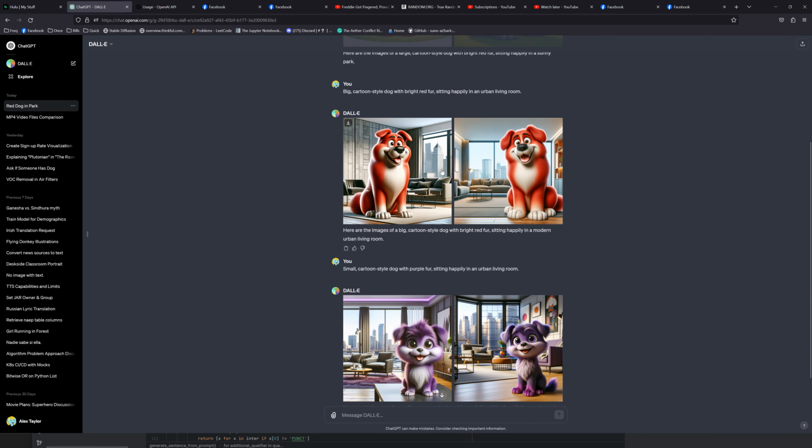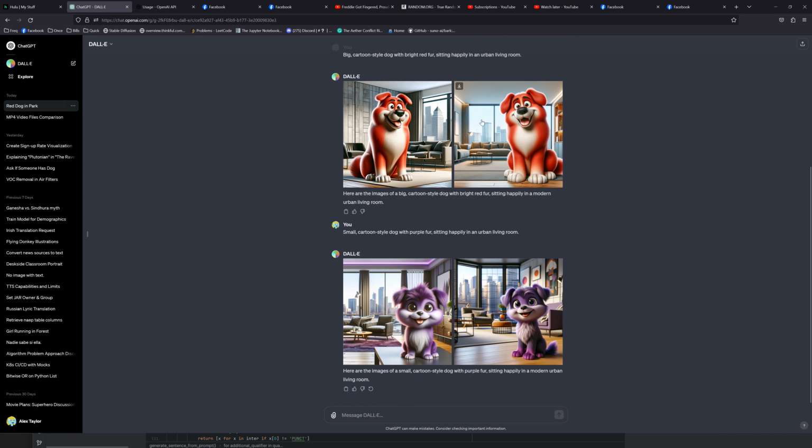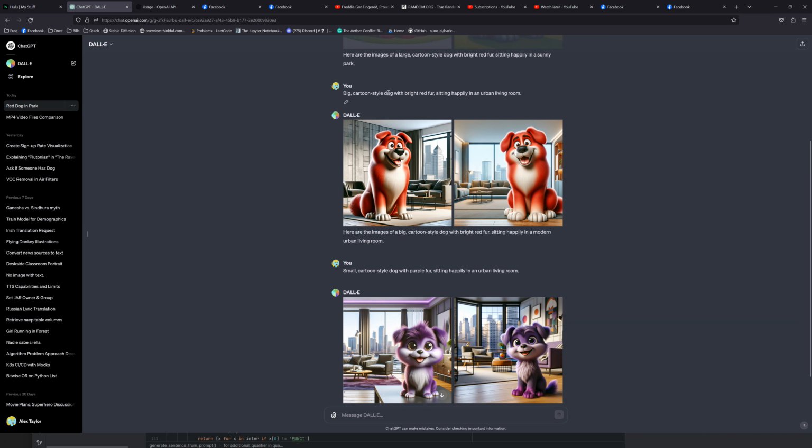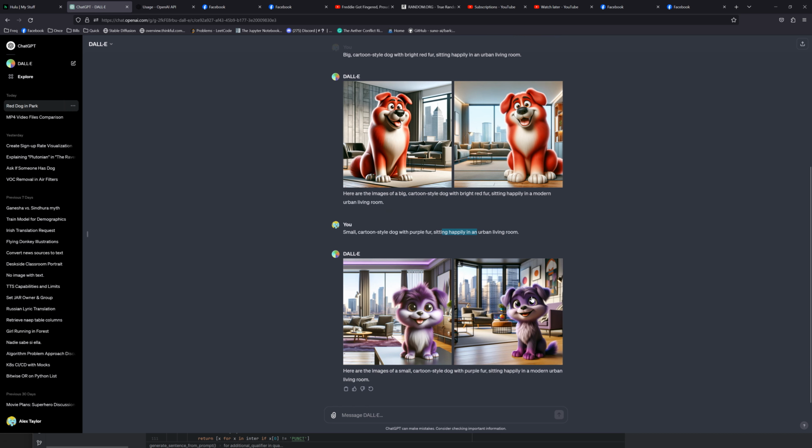If I wanted to reduce variance between things, say if I were trying to make a custom Rosetta Stone software or something like that, so yeah, big cartoon style dog with bright red fur sitting happily in an urban living room, and then small cartoon style dog with purple fur sitting happily in an urban living room. So basically the same thing, but the size is different and the color is different. You could have four of these, and then have the user say, okay, choose the large dog, choose the orange dog.